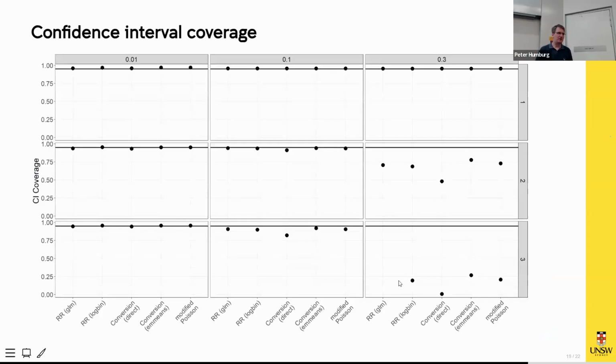And this is what happened. So here, each dot is the confidence interval coverage, right? The proportion of confidence intervals that did include the true value. It should be 95%, right? Because these are 95% confidence intervals.